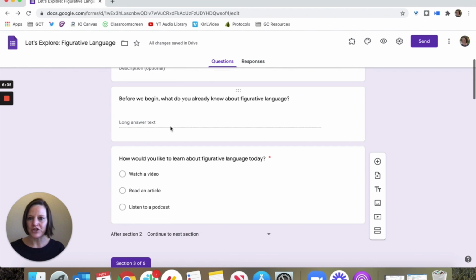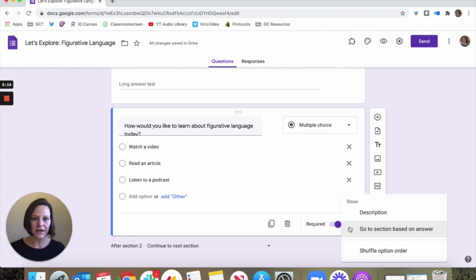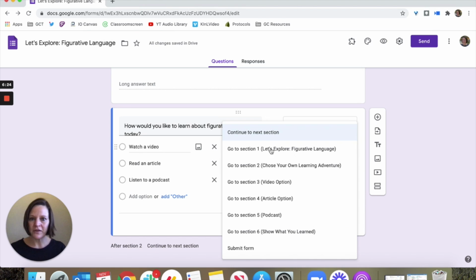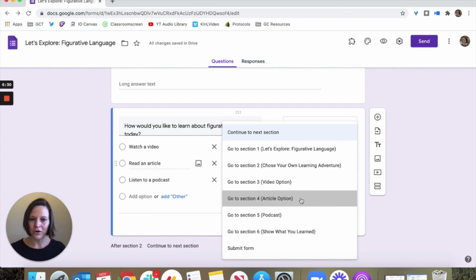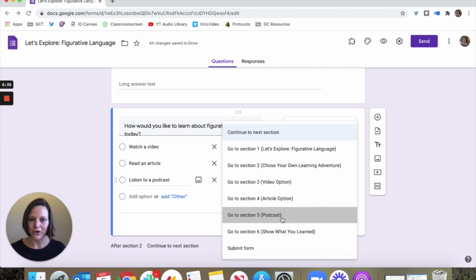In the next section, I want to make sure to put some information in this question that triggers them to go to a certain question. So I'm going to do that here. I do the 3 little dots down by the required slider, and I would go to section based on answer. So if they pick watch a video, we want them to go to the video option. If they pick read an article, we want them to go to the article option. And if they pick the podcast, same thing, we're just going to tell it to go to the podcast option.